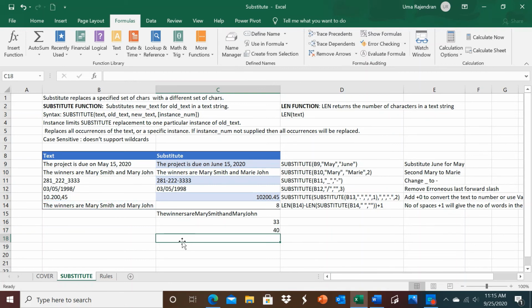and it is 40. Now we will subtract this one from this. That means we will find the number of spaces in the text, equal to this one minus. Okay, now we find that there are 7 spaces in this string, and now we will add just 1 to find the number of words in this text. So plus 1, that is the last step, and we found 8.